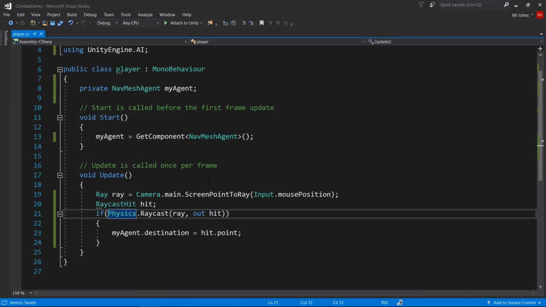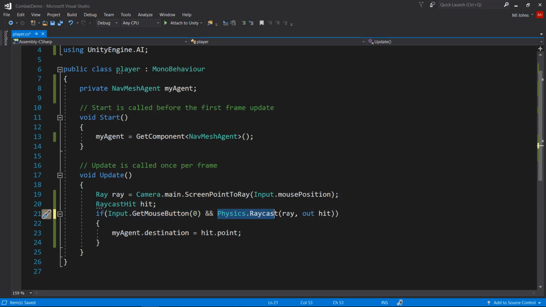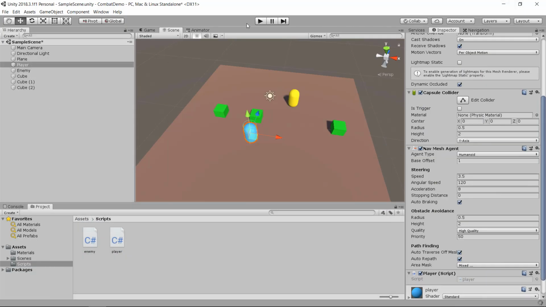Before I check for the raycast, I'm going to add before this Input.GetMouseButton(0). 0 is the left mouse button, so this will check if the left mouse button is being held down. And then we add these two ampersands so that we can check to see if both this condition is true and this condition is true. If both these conditions are true, then it will do this line of code here to update the agent destination. So let's save that and try it out again.